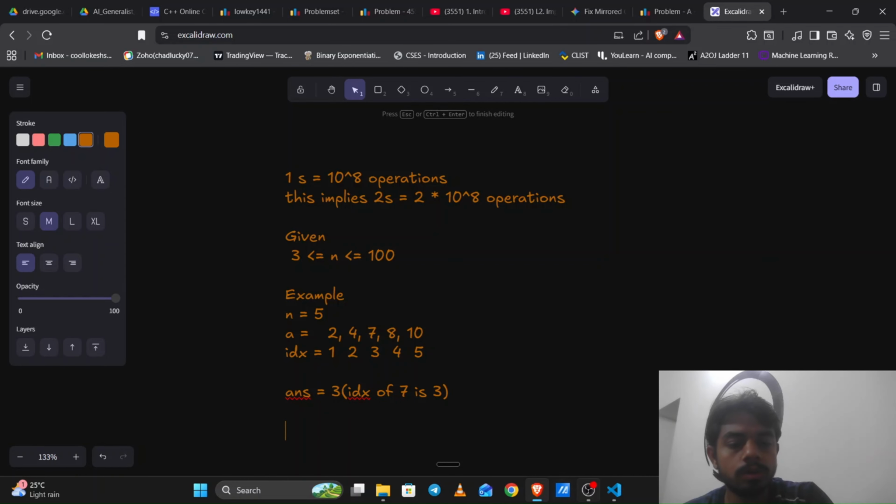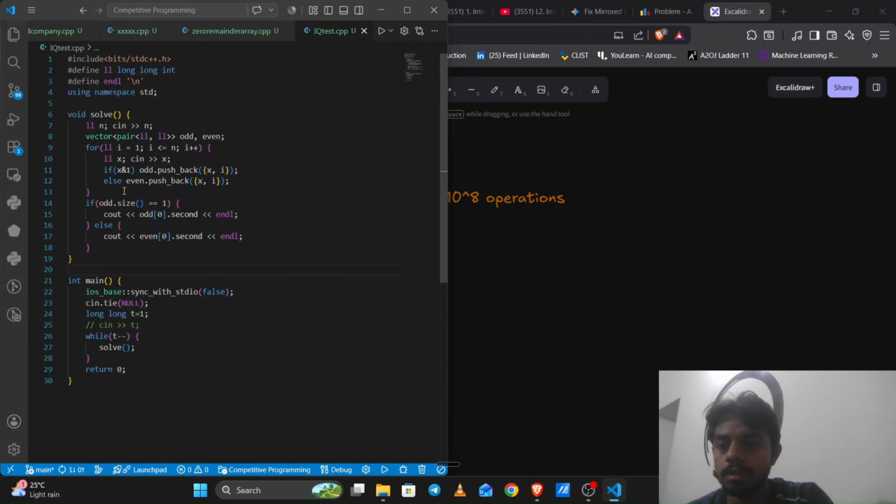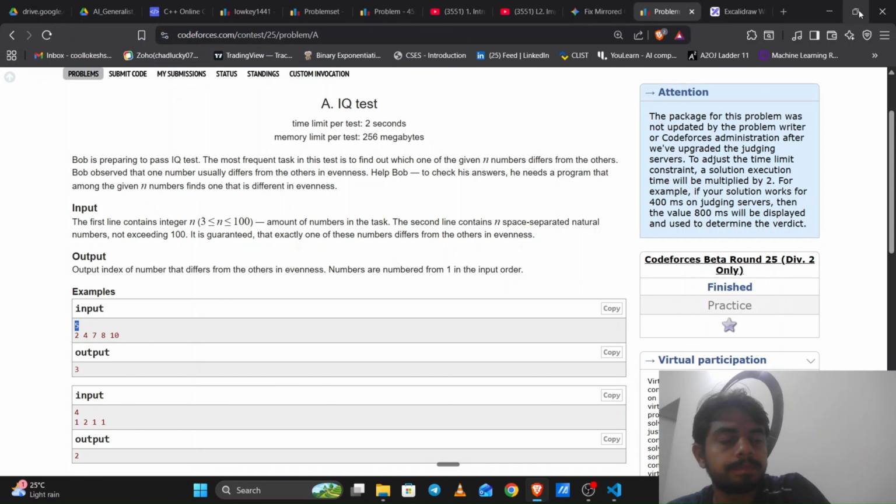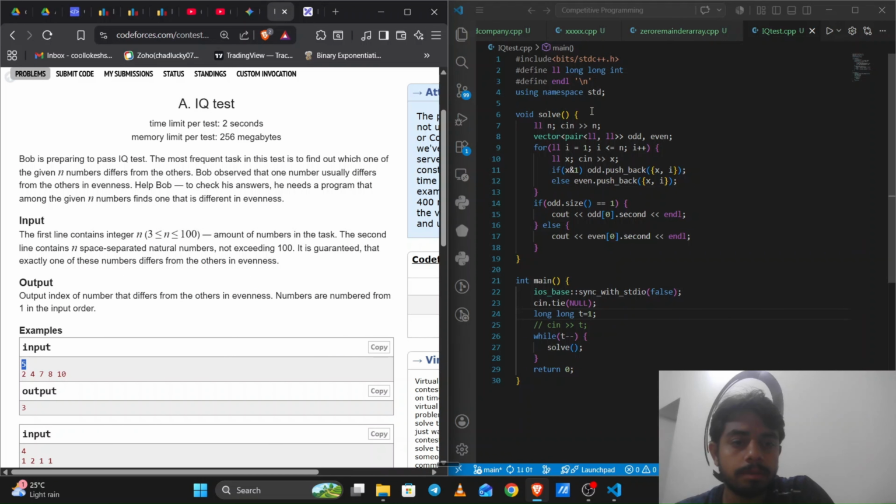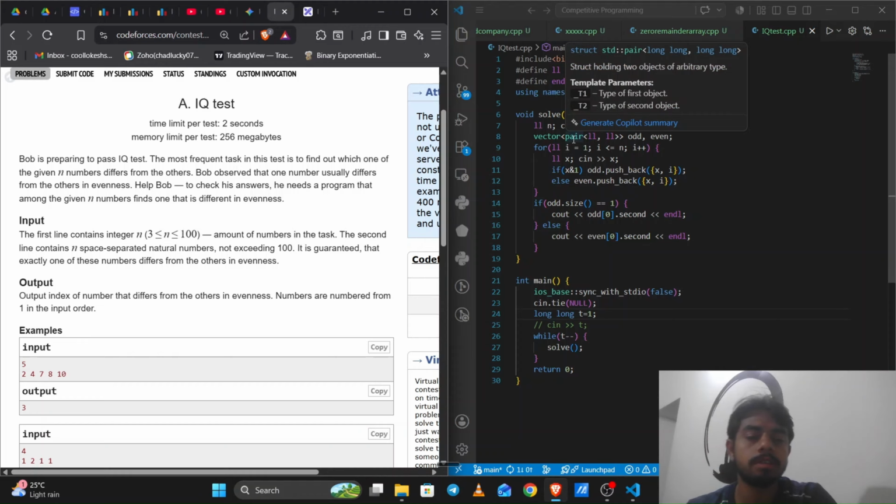So we'll go to the code now. Of course, we'll consider t equal to 1 and not take the test cases, so that it runs only once. First we'll take n as input, which is 5 in this example. Then we'll create two arrays of pairs, in which we store values as a pair: the value and the index.